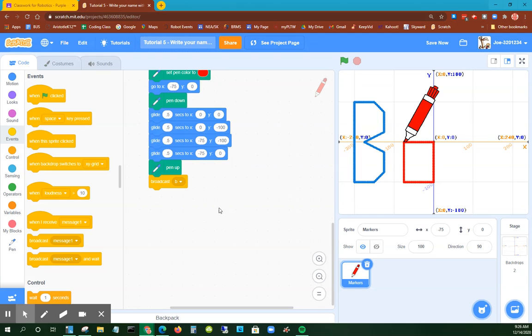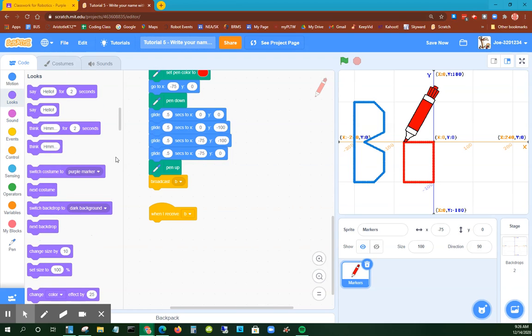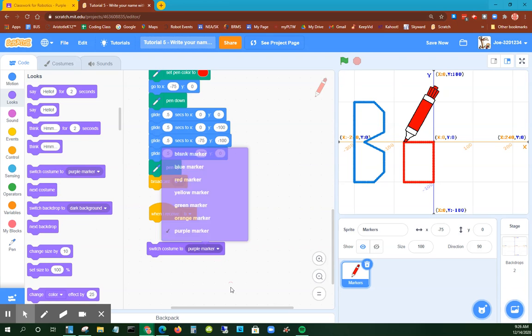So now, next, when I receive, so here we are on events. Let's bring this out. When I receive, let's change this to say B. So this is handing off to this. We're going to go to looks, switch costume to one of the different markers.